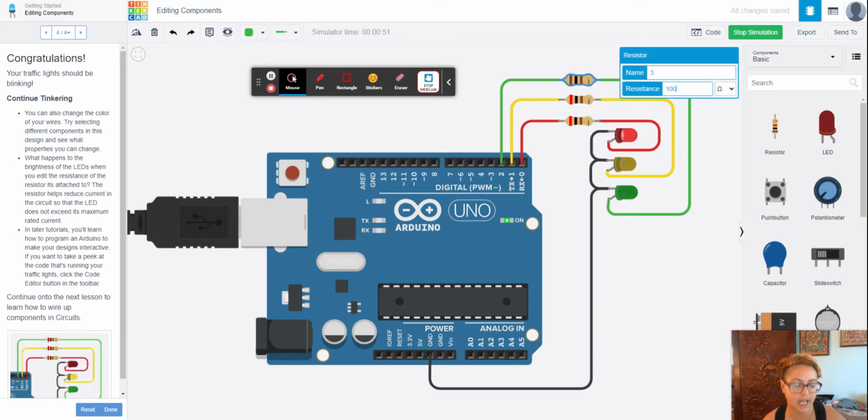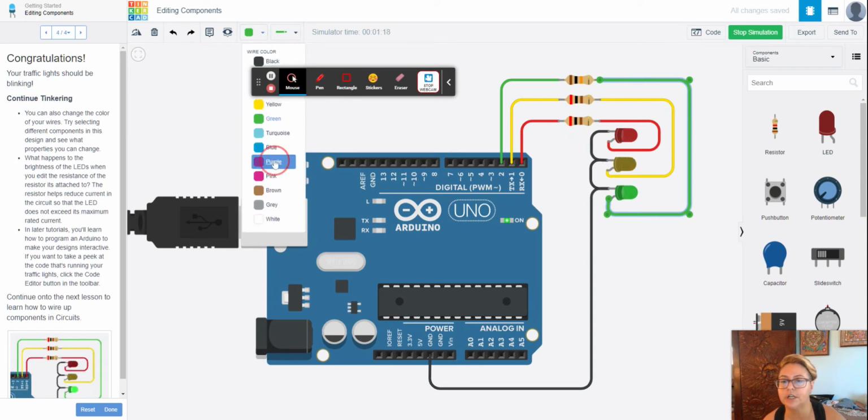Now, if I click it again and I turn that to 10,000, look at the difference, how much dimmer it is. Okay, so again, really dim. All right, so play around with that. And again, click on each one so you can see the resistance, and then you can change it and see how it works, okay? Then you can also change the colors of the wires here by just clicking on the wire, going over here, selecting a different color.